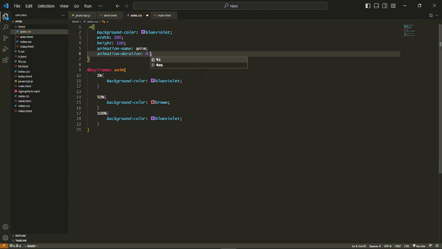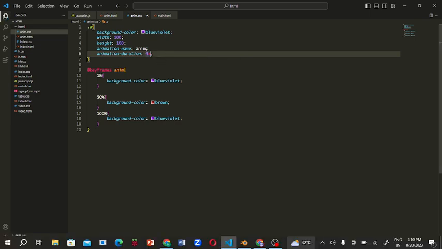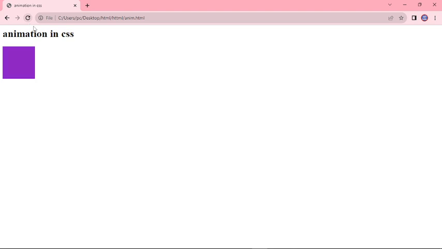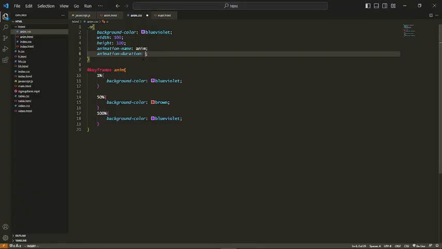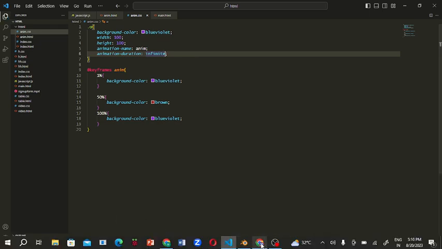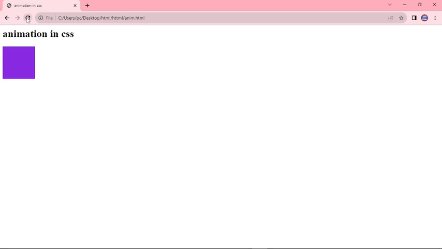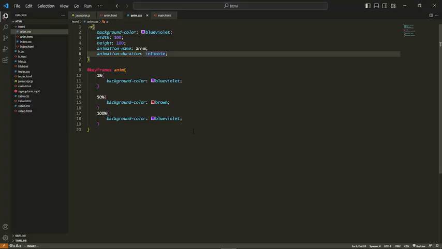Now what do you think will happen? Now we'll save it and then we'll reload our browser. Now we'll see that it changes colors. So now if you always want it to be doing it, then you can just change this to, like, infinite. Now we will load it.